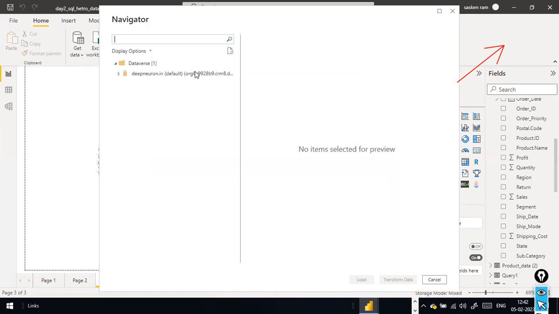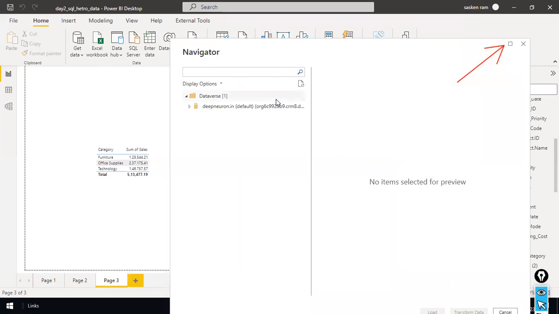The server name and then username and password. Since I have mentioned it already, once you mention the server name, username and password, next time when you try to connect, it will not ask you again. Since I have already mentioned it, it is not asking me the server name, username and password. By default, it connects to that.